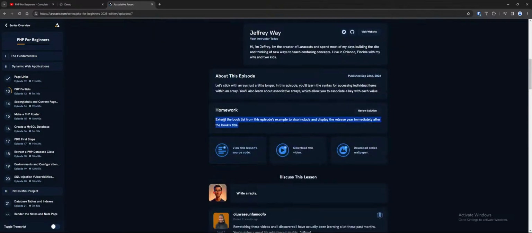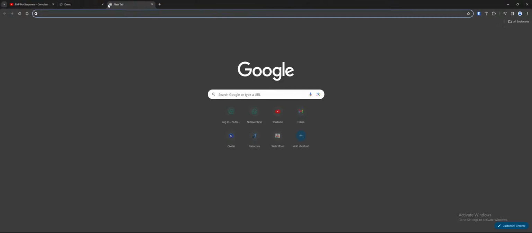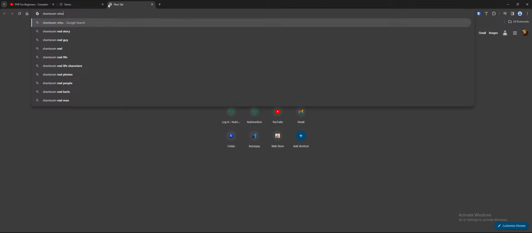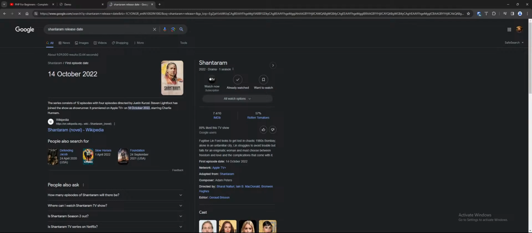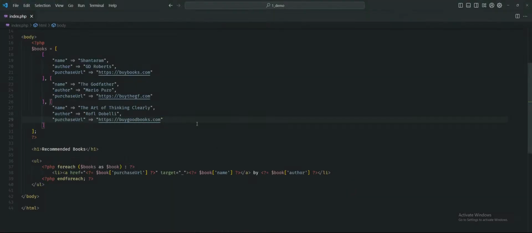Homework. Extend the list to include release year immediately after the book's title. Okay, let's try that as well. Shantaram. I think it was early 2000s. Wow, they made a whole series on Apple TV Plus. I haven't seen it, but I want to know about the book. 2003, told you, early 2000s.